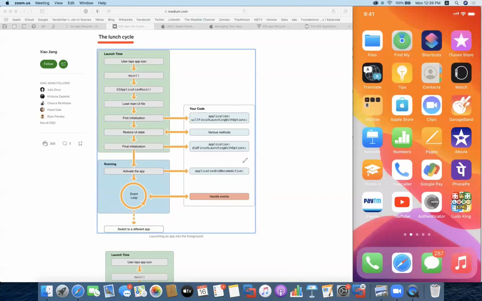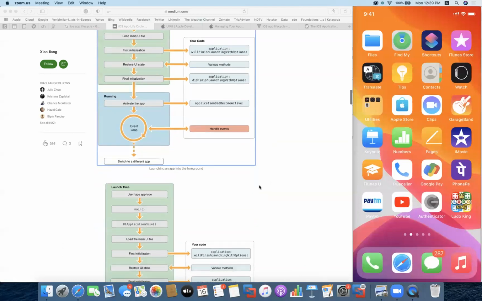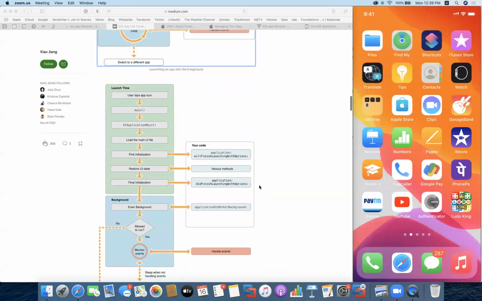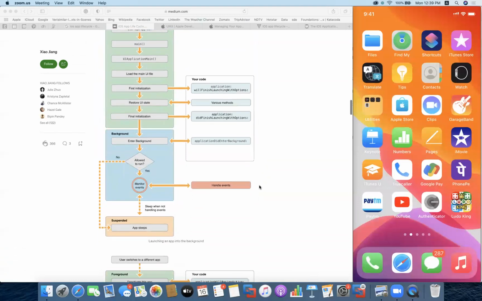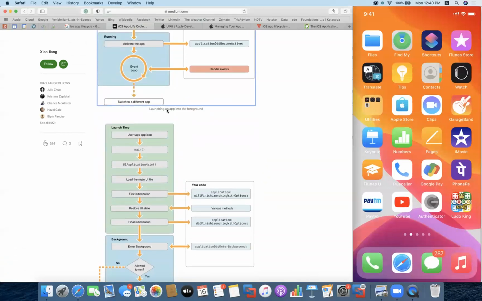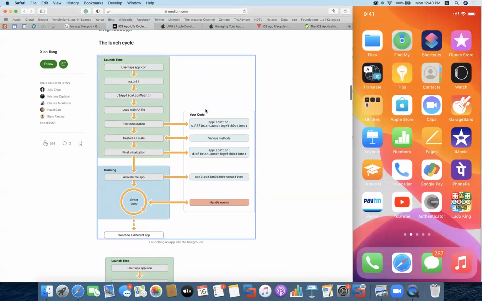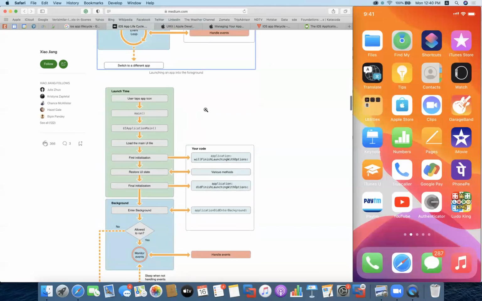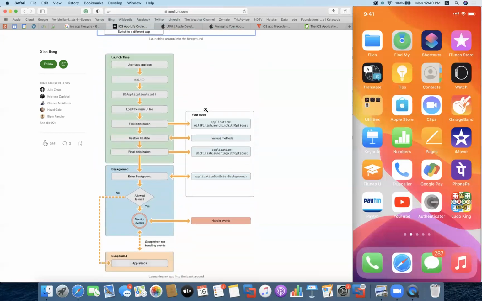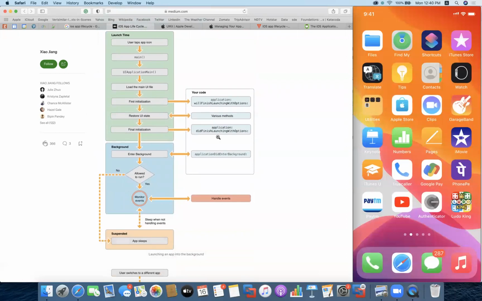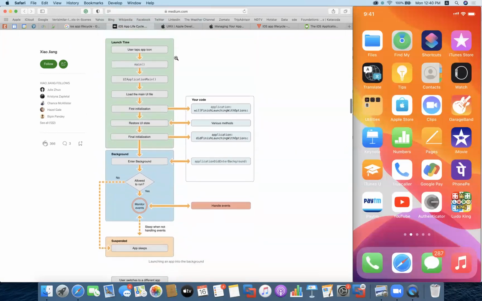This is the launch cycle. Now, once we are clear with the launch cycle, we'll get into how it will go into the background. The previous step was how the application is displayed in the foreground, when you click on an application and it comes to the front of the user. Then what happens when it goes into the background?